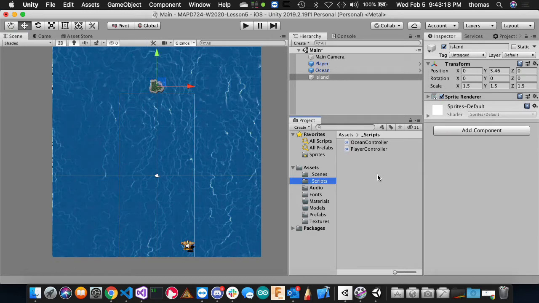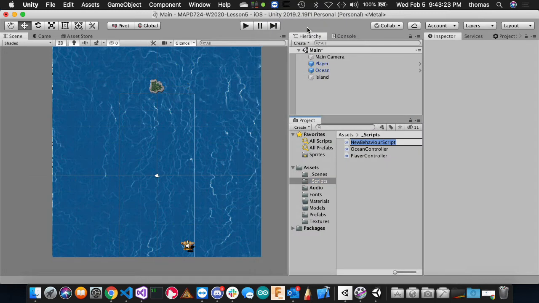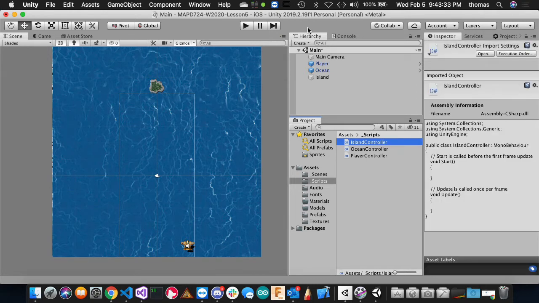It's going to be called Island Controller. I don't know if you see the pattern already, right? Island Controller. Sometimes people, instead of calling it controller, they call it behavior. Island behavior, Island controller, Player behavior, Player controller.